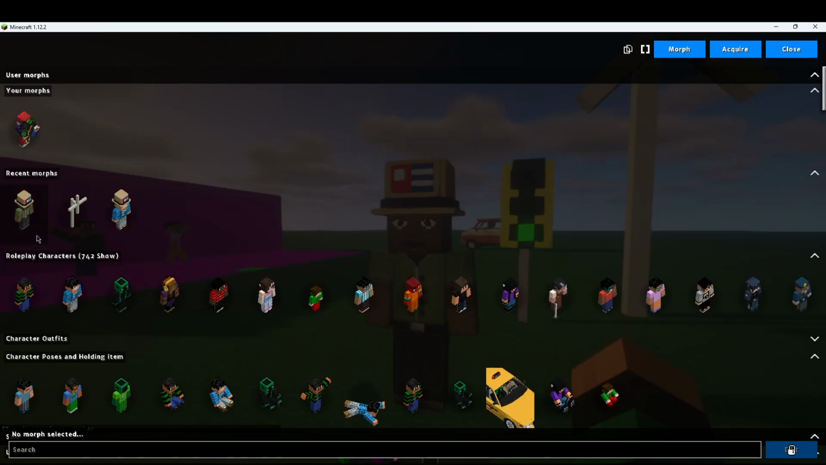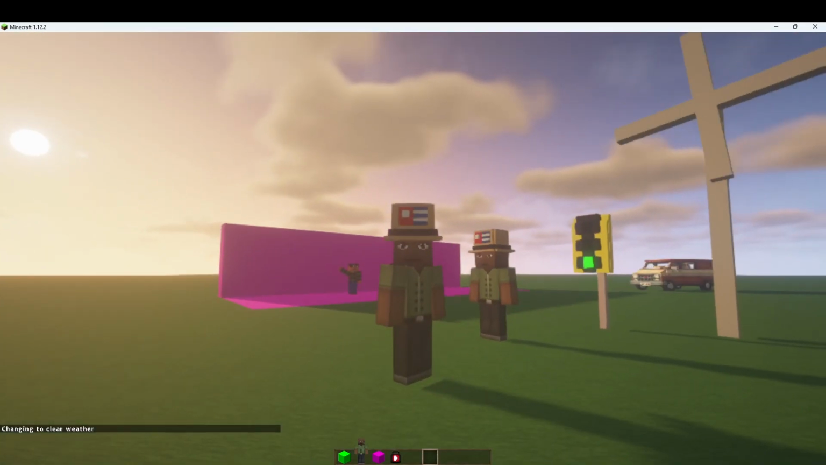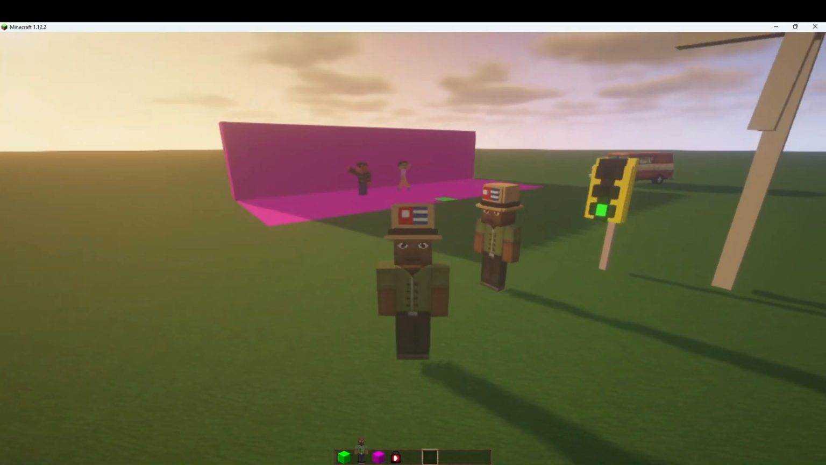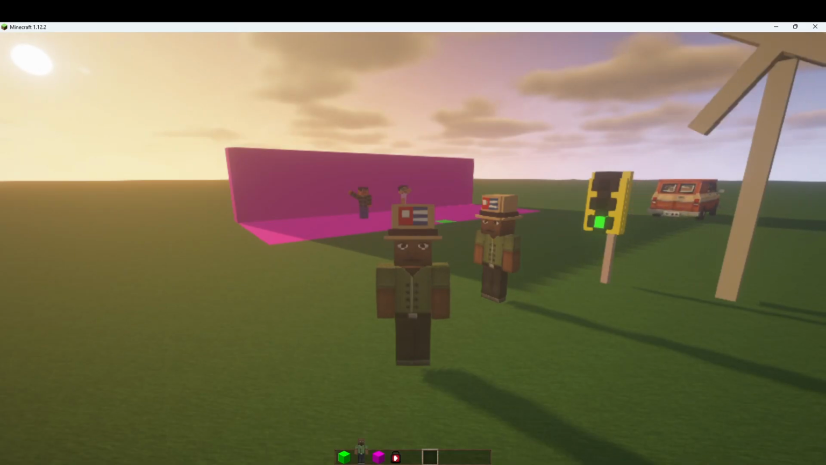Now to morph it, press the B key, and then click on the character, and then click morph, and that way you'll morph yourself, and then you're wearing a hat. And there we go. Now we're gonna get to the second section, which is gonna be for the Chameleon mod. So let's go to the Chameleon mod tutorial. So here we go.